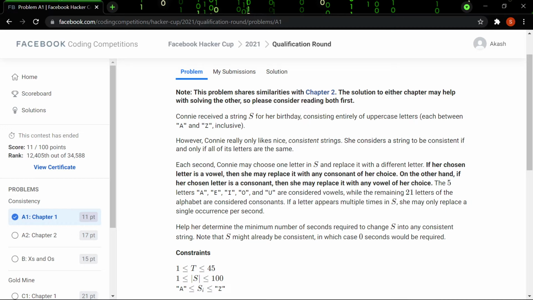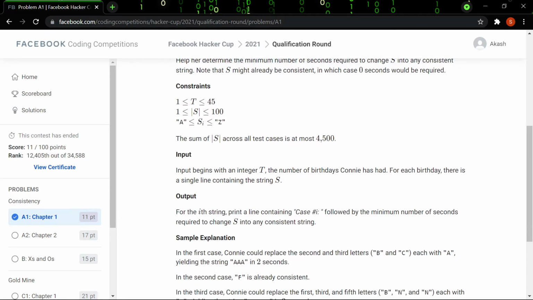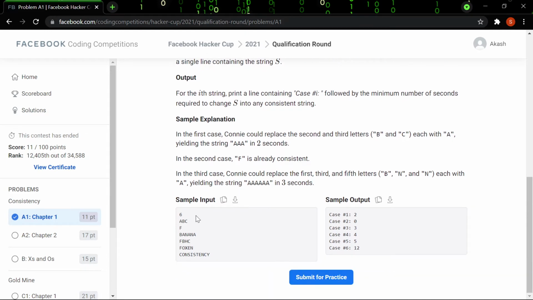And they're asking for the minimum number of seconds required to change the string into a consistent one, that is, the whole string with the same letter. And they give us some examples. I will be taking banana as an example.